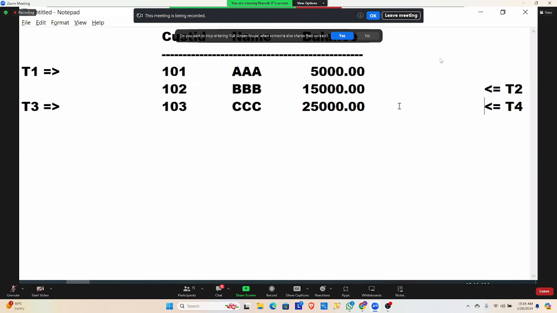So what happened here? In this case, first the customer was trying to check the balance. How much is the balance? 25,000. At the same time, the second customer is also trying to check the balance. How much? 25,000. Now, after checking the balance, the first customer is trying to withdraw some money, 5,000 rupees.